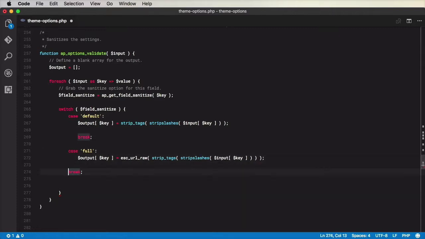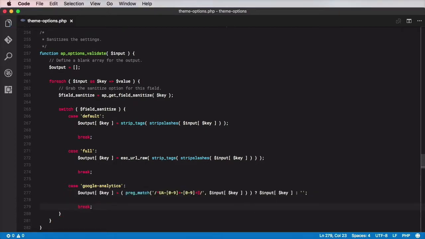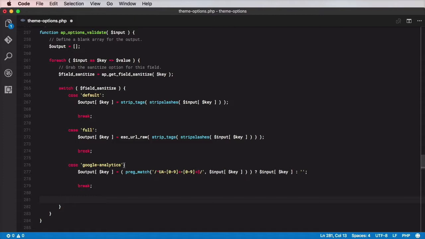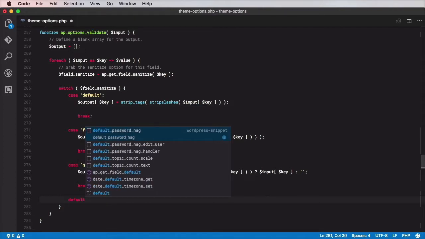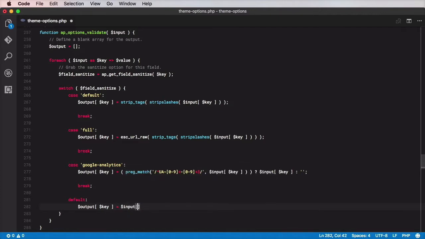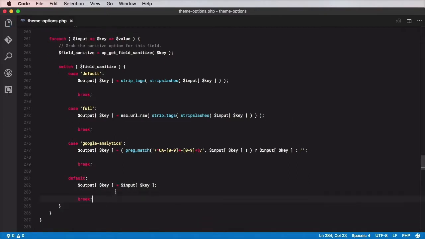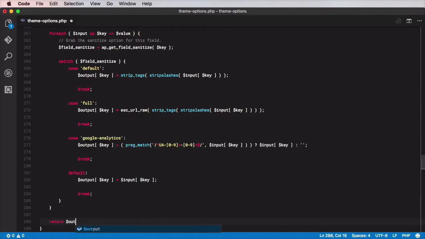Let me actually indent these. We're going to say case, this is called Google Analytics. And the code looks something like this. And then break. Basically, we're using regular expressions to check the input key against this pattern. If it matches, the output key gets the input key, which means the input key was correct. Otherwise, it gets blank. And finally, if we did not set a value for the sanitize field, then we're going to say default, output key is going to be equal to input key, which basically means that we're not making any change. And then finally break. And after all of this is done, we'll simply return output.